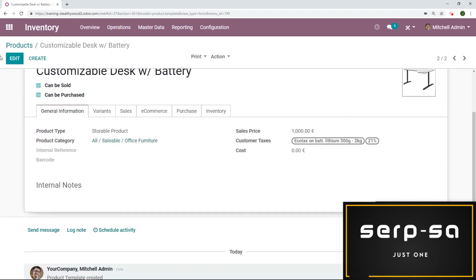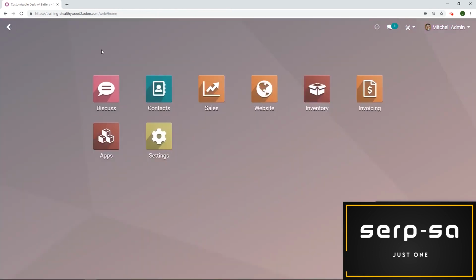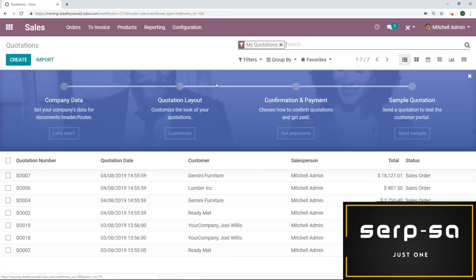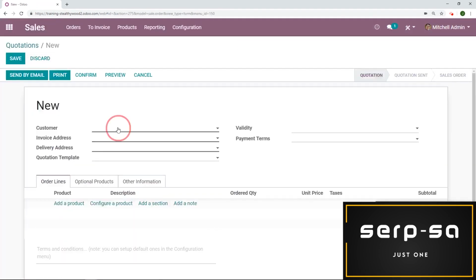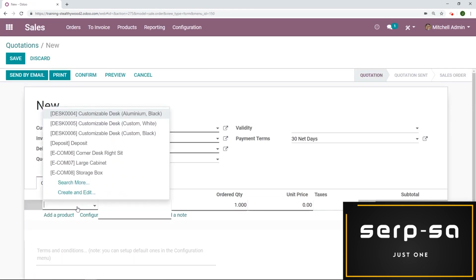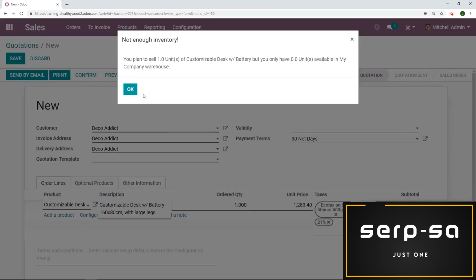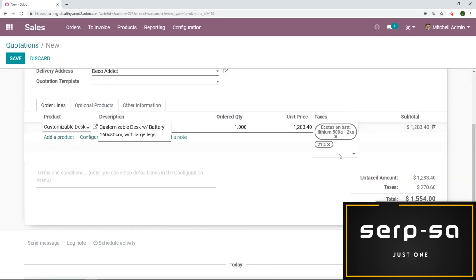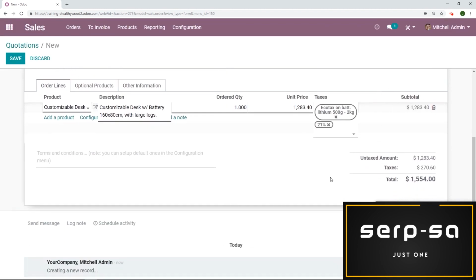Now let's go ahead and create a sales order for this product and see how the taxes are applied. All right, so let's go to our sales application and then create a new quotation. Let's choose our customer and then add the product. Okay, so again, customizable desk with battery. Okay. And we see that both taxes are applied. So the eco tax is applied first and then the 21%, which we can see right here.